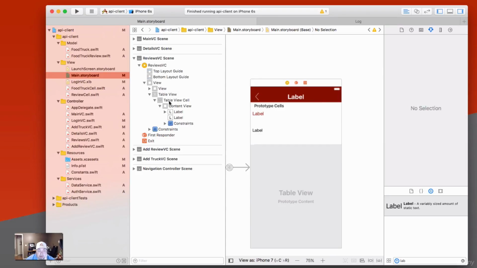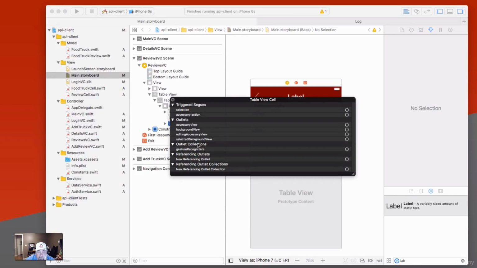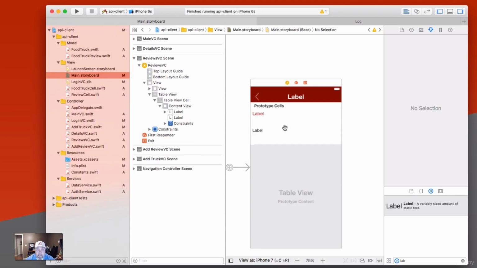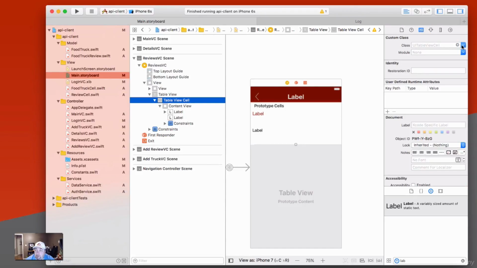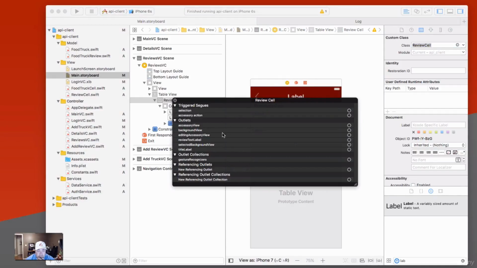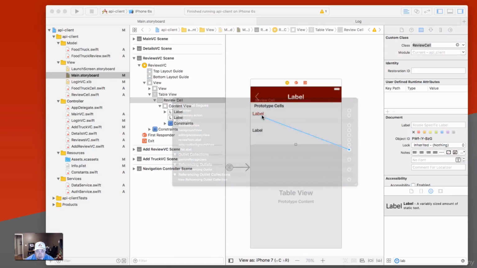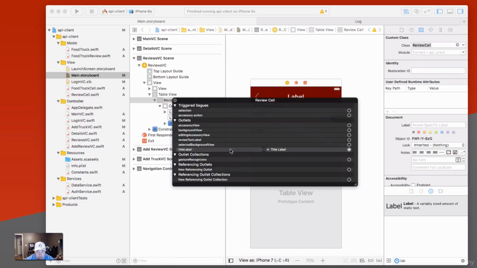And then we can go over here and right click on our table view cell here. And we can, actually we can't because we've got to click on it and set our class right here. And it's a review cell. So now we can right click on it and we can choose our title label, and there's our title label. The review text label is that one.